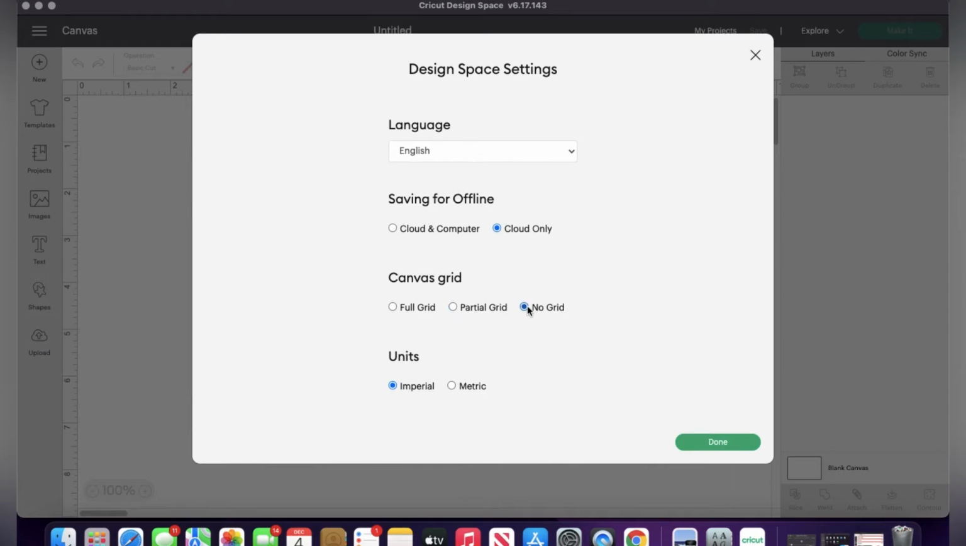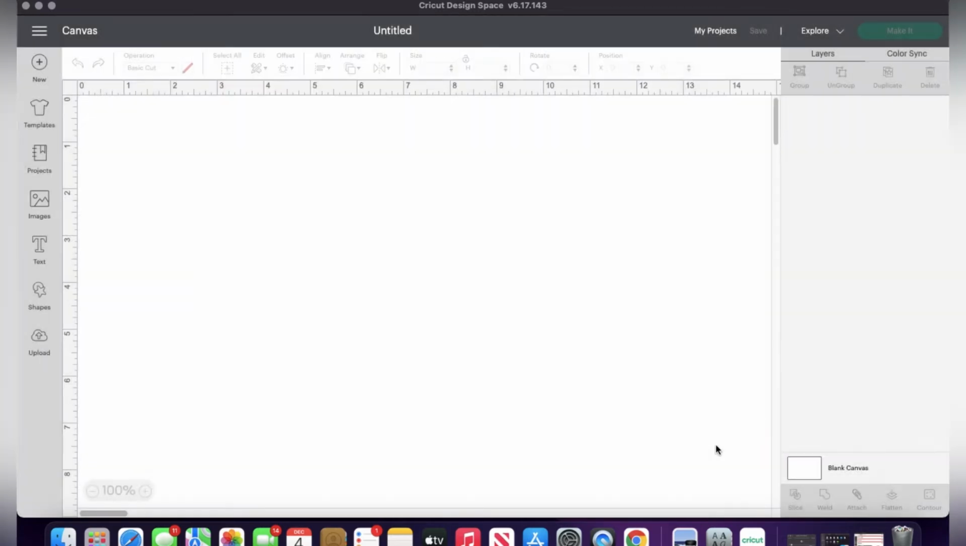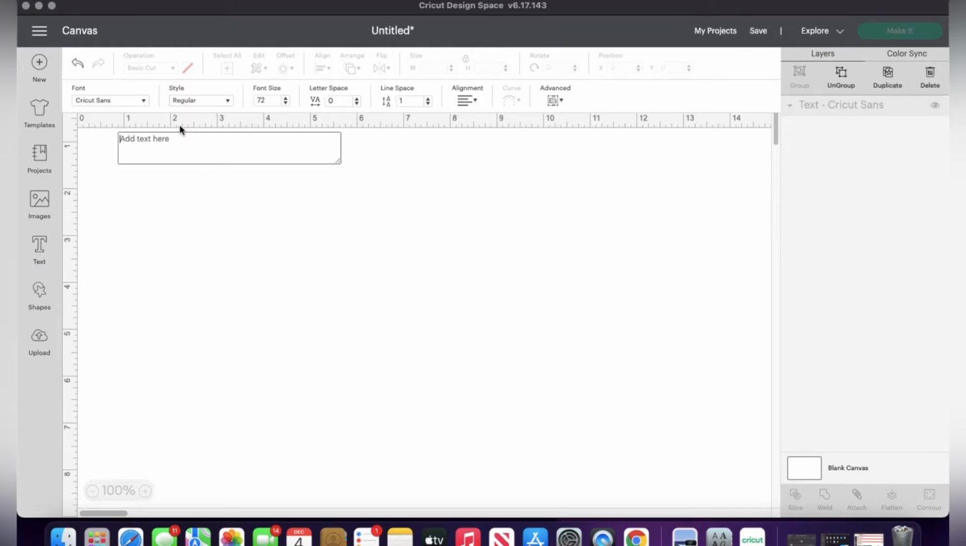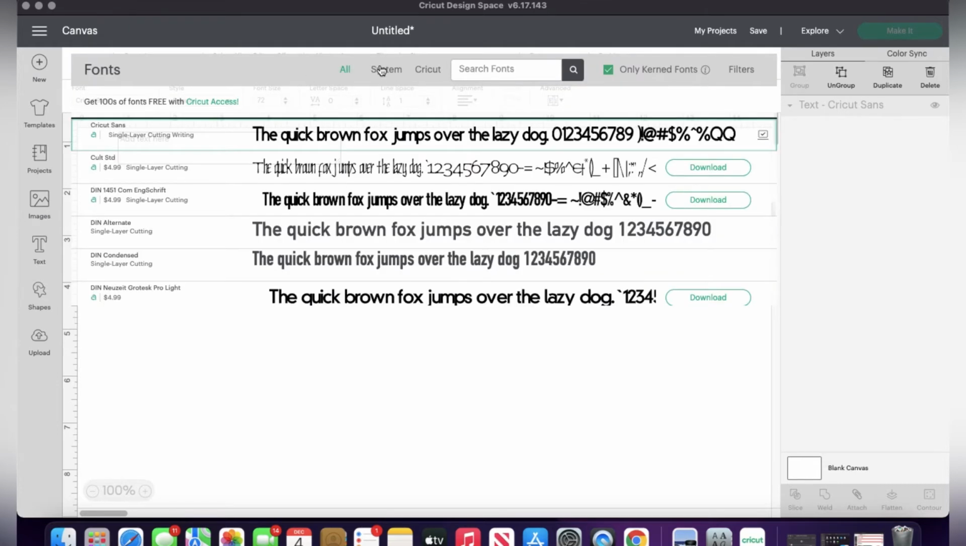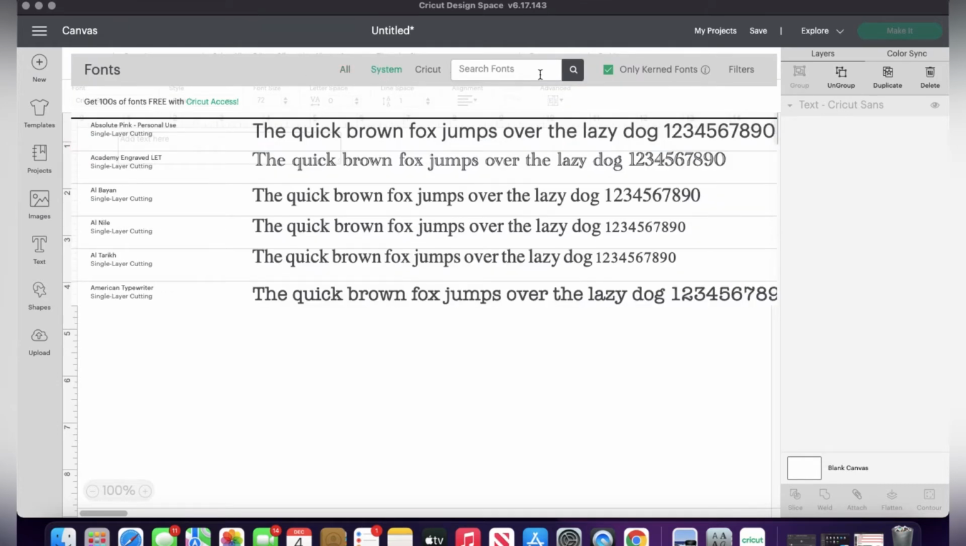Once you get your font, you're going to screenshot or copy the font, and I'm going to show you guys how to do that. You want to do no grid. So right now I'm in no grid mode, and I would rather stay in no grid mode. That's fine. So right now we're going to go to text. We're going to go to the system, and we're going to look for Pinky Smoke.